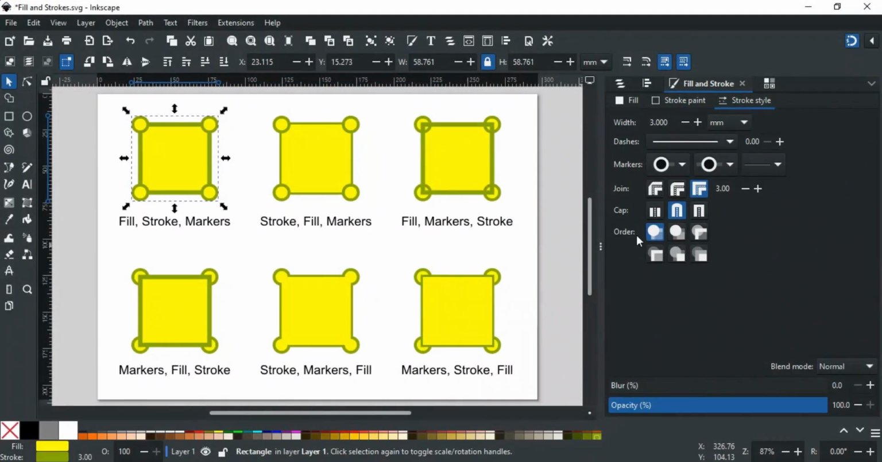Next is order. In the order section, you can select the order in which the fill, stroke, and markers of an object will be drawn. There are 6 different order options. The default is fill, stroke, marker, which means the fill is at the bottom, stroke is in the middle, and markers are at the top. You can change the order depending on how you want elements to be layered.